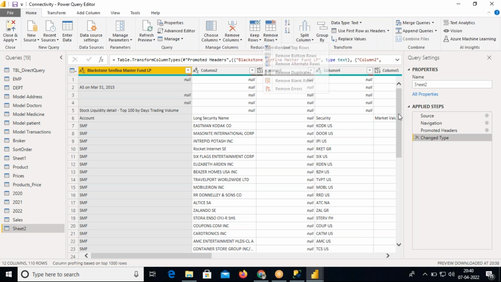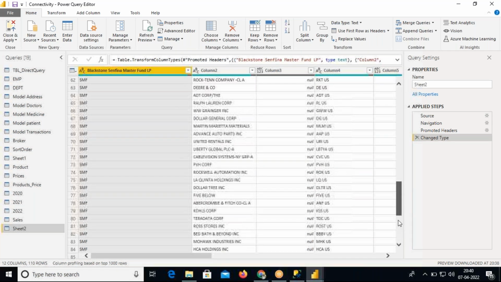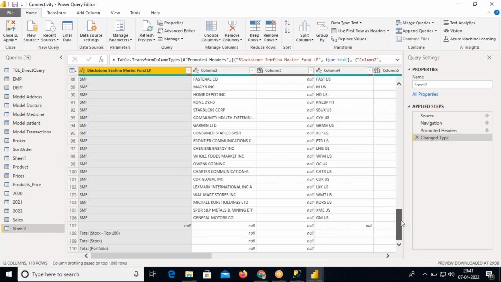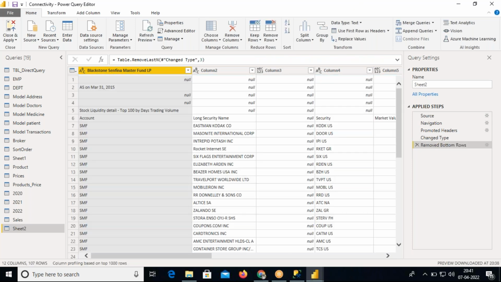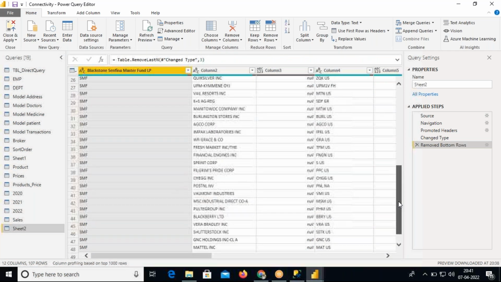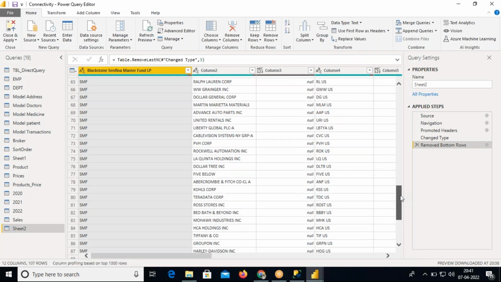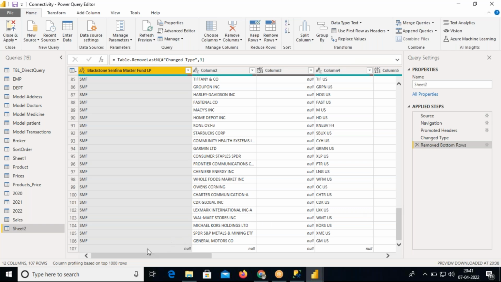Next option, Remove Bottom Rows. In case you want to remove bottom rows, like here we have three bottom rows, then we can go with the second option called Remove Bottom Rows, and here you can mention how many rows you want to remove from the bottom. So you can just mention three. If you mention three, it will remove three rows from the bottom. And you have to be very sure there would always be three blank rows at the bottom.